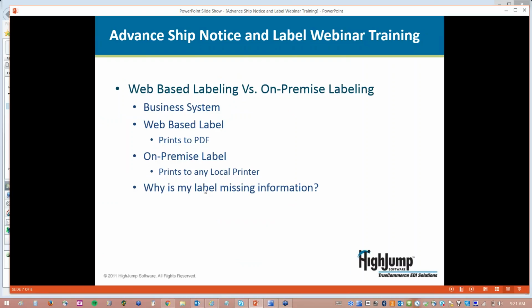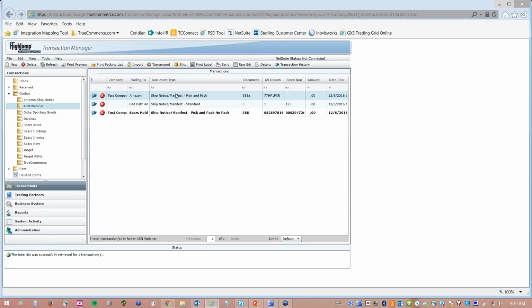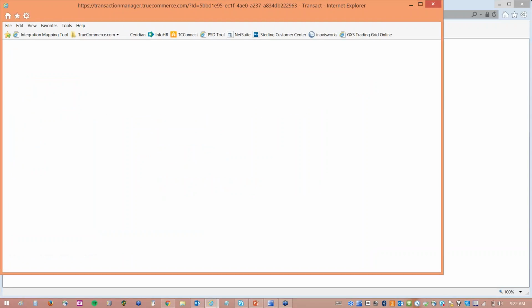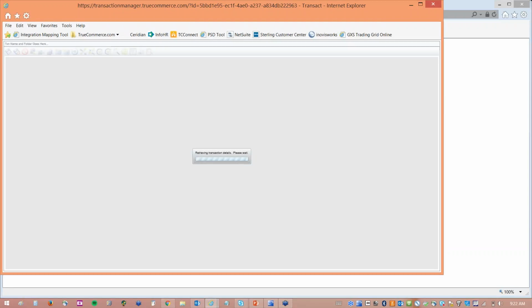So now, you may come across a situation where your label is missing some information. The very first thing any person here at True Commerce would say to you in that case is go back to your ASN and look at it. Nine times out of 10, if something is missing from your label, it's because it's not filled in the ASN.